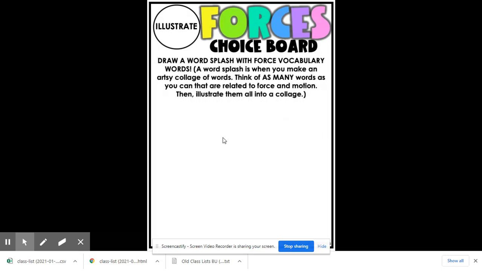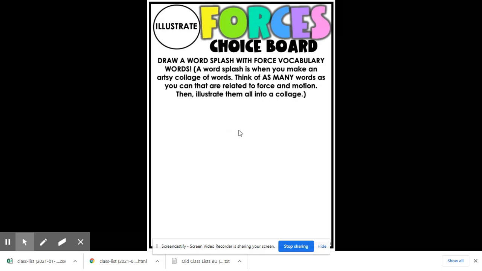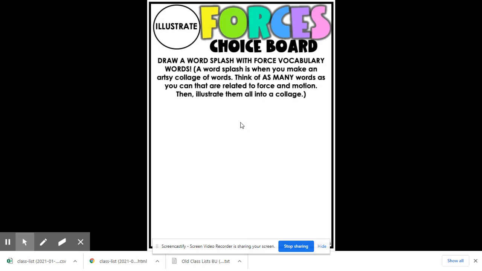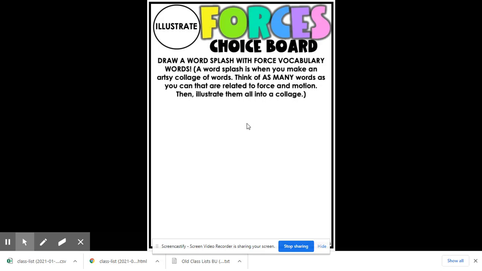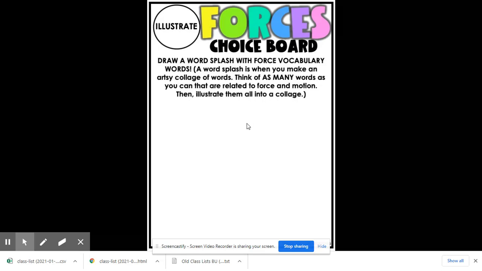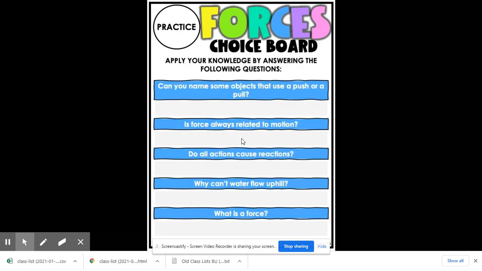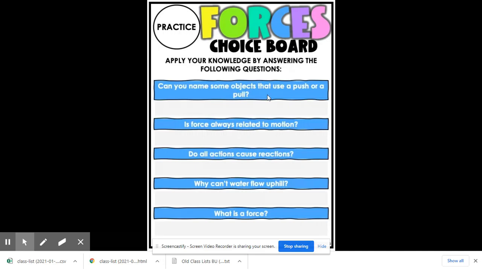Okay. You can illustrate. It is called a word splash. Or if you just want to use images, again, in projects, you can be creative. So some people might just stick right to what the directions say, and others, if you want to be more creative. A word splash is when you make an artsy little collage of words. You're going to think of as many words as you can that are related to the word force and motion. Then you're going to illustrate it in a collage. I also have included different examples.